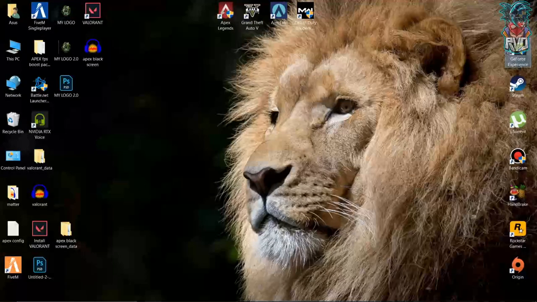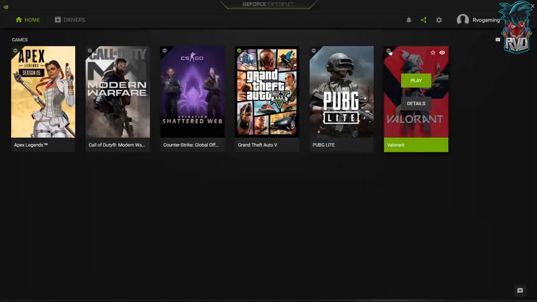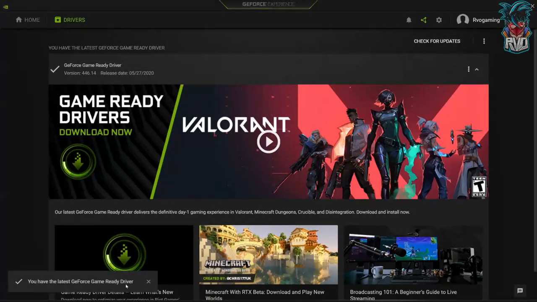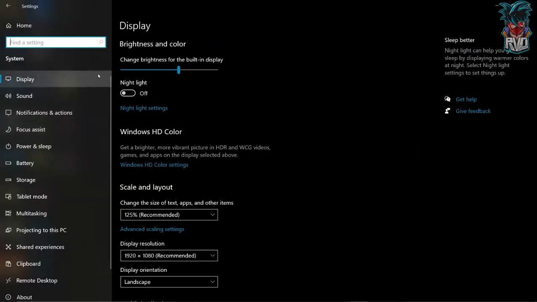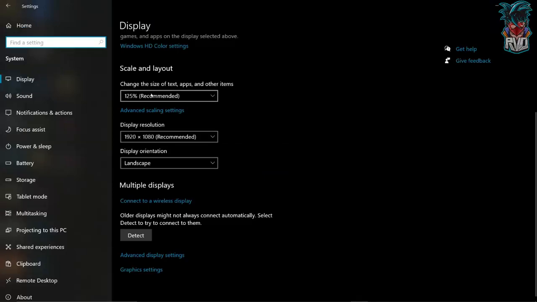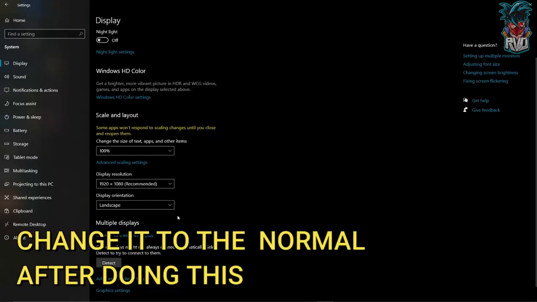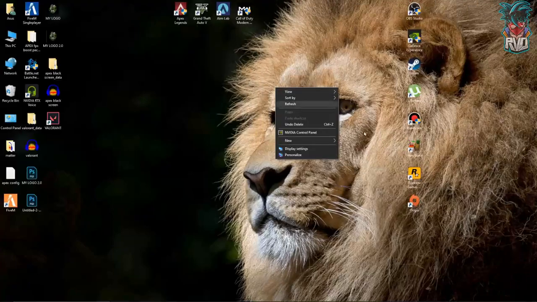Okay, first just open GeForce Experience and check your drivers. Check that your drivers are up to date. Then go to settings, system, display. In display you will see the scale, just put it to 100. Just put it to 100 one time. You can see the difference. I don't know why, but this works for me. Hopefully this will work for you. Surely it will work for you.